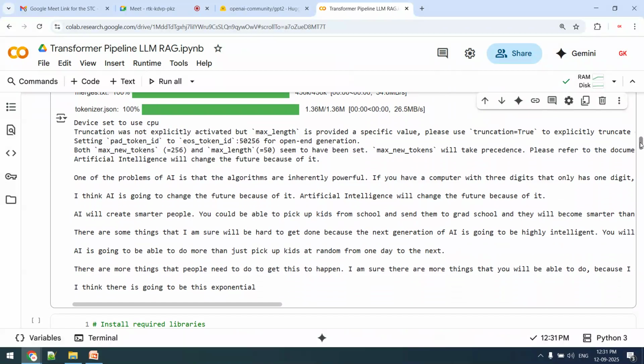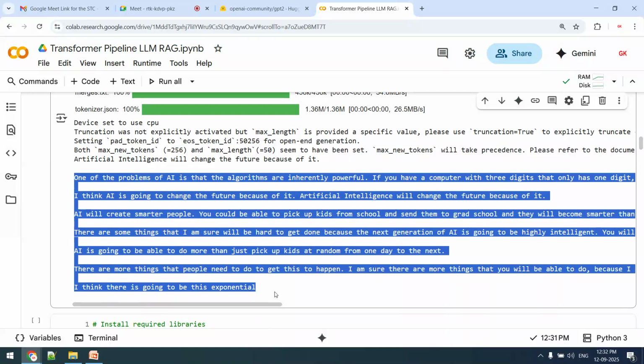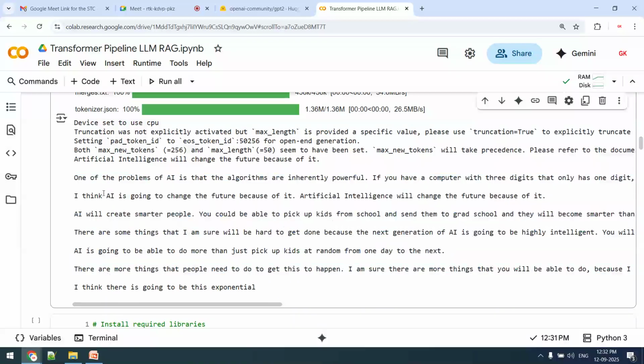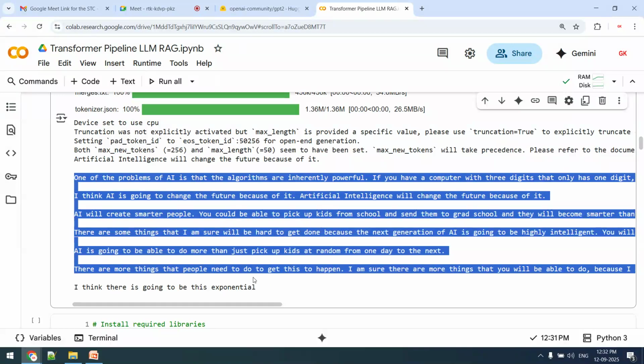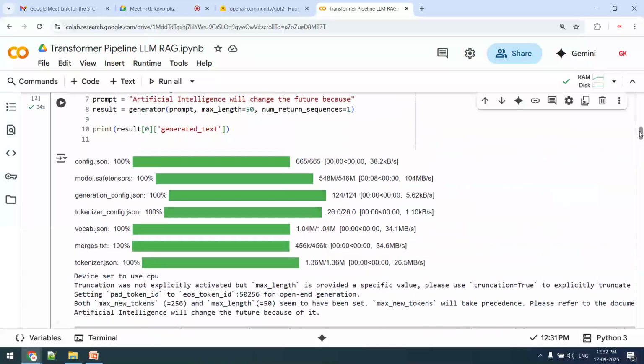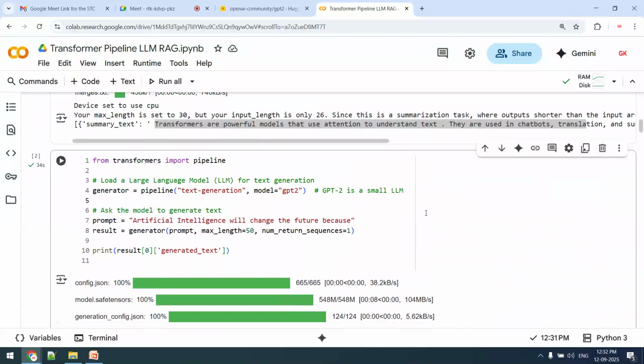A single line or a single paragraph we want to expand. We have given only a single line, and that particular single line is expanded to a complete paragraph. You can see how much content is generated. Same thing we see in ChatGPT. Same thing you might have seen in the case of Gemini or Copilot.